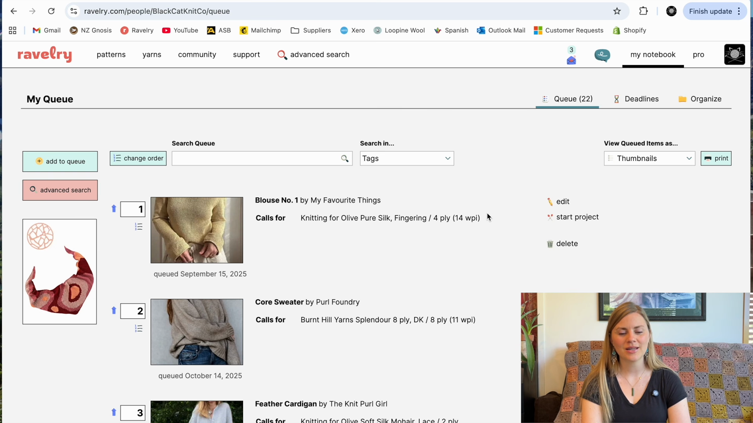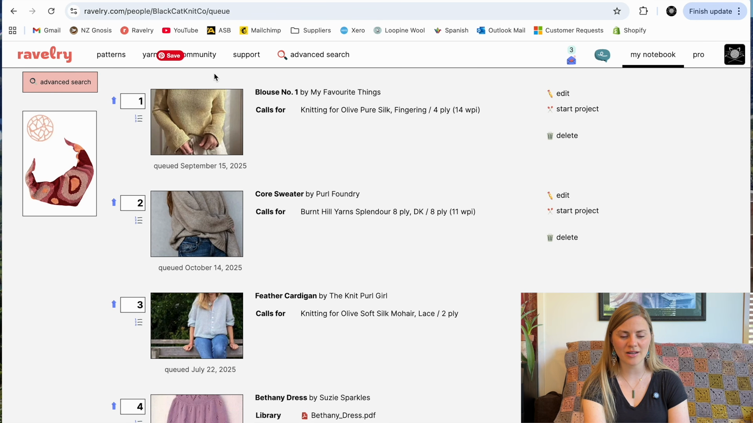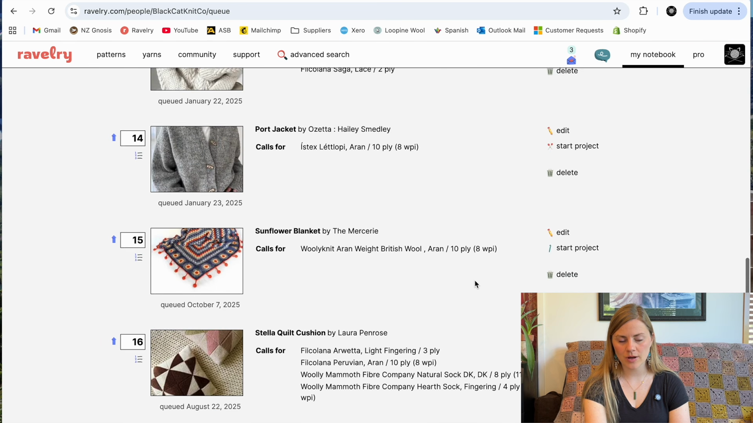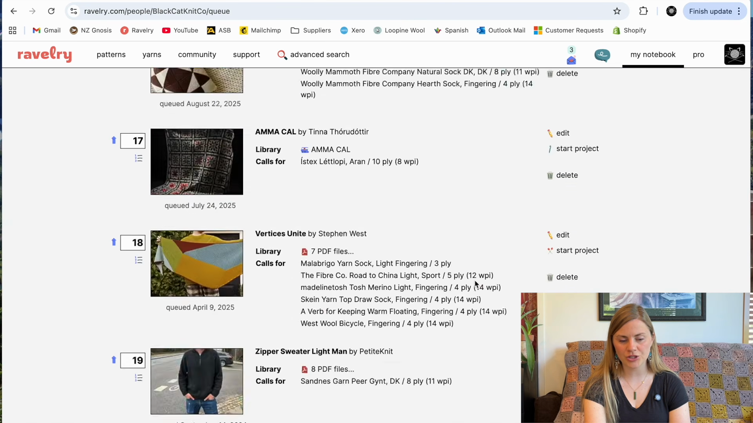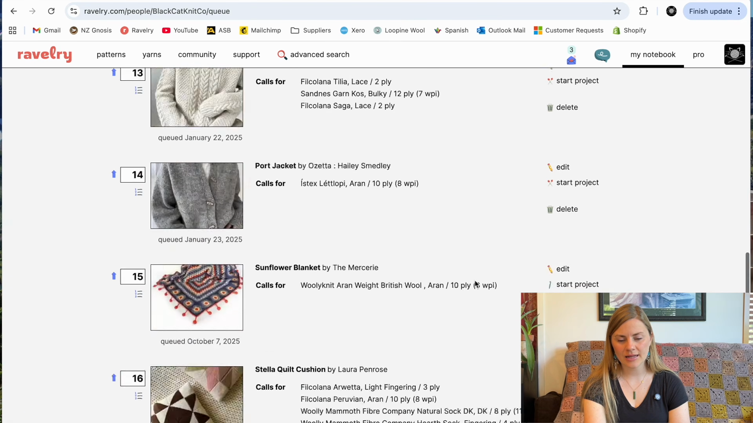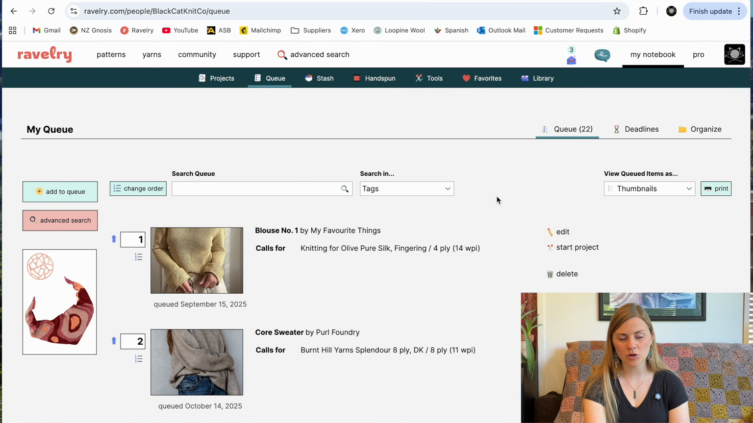If I'm just sort of knit dreaming and looking at ideas and getting inspired, I'll just shuffle things around in my queue. But currently, this is the next one I want to cast on, blouse number 1, and the Core sweater by Pearl Foundry. She sent me the pattern for that. I'm really ready to cast that on too. I've got the yarn. That's how I use my queue. So I don't let it get too out of hand. I have currently 22 items in there. And as soon as I decide I don't want to make something anymore, I'll just delete it from the queue. So I keep that kind of small and relatively current.